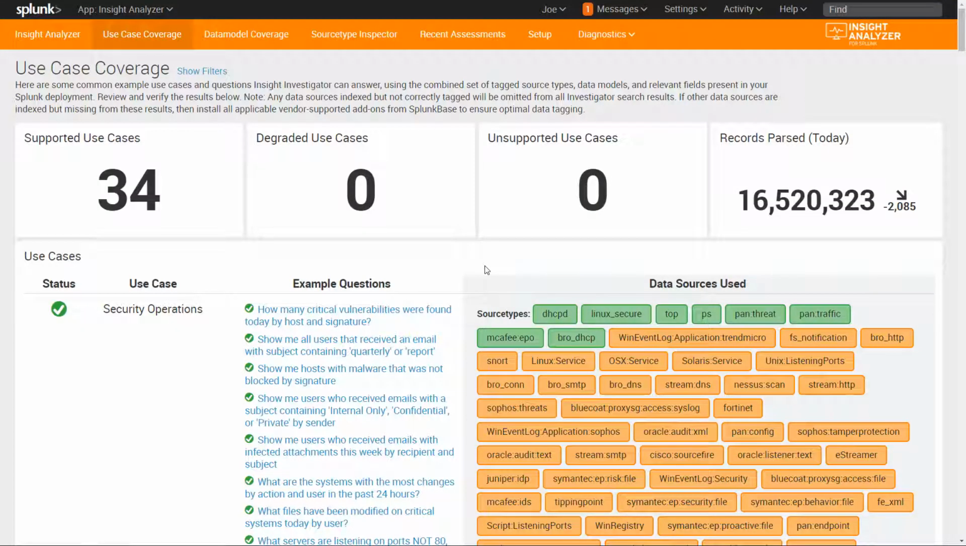Welcome to this demonstration of the Insight Analyzer for Splunk, or Insight Analyzer. This solution continuously analyzes an existing Splunk deployment, including index data and data models. It shows the health of the deployment and generates a path to getting the correct data indexed and organized so the deployment is optimized and can enable key use cases and queries.